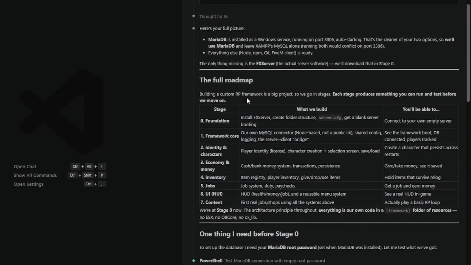Then it gave us a full roadmap. So this is going to be what we're doing in the video. We've got stage 0, a foundation, stage 1, the framework core, then 2 is identity and characters, 3 is economy and money, 4 will get the inventory, 5 is jobs, 6 is UI, and 7 is content, so like real shops and things like that. This is going to be pretty interesting to see how it goes through all of these stages.